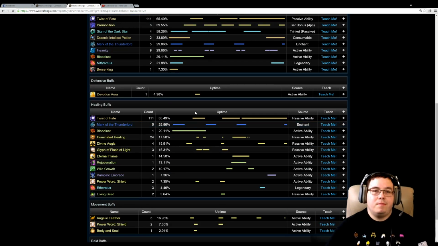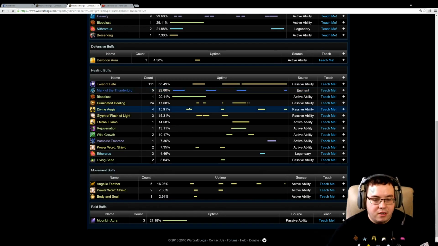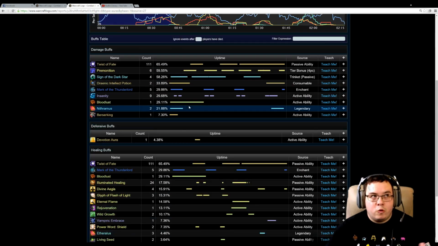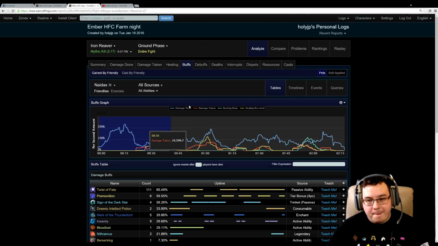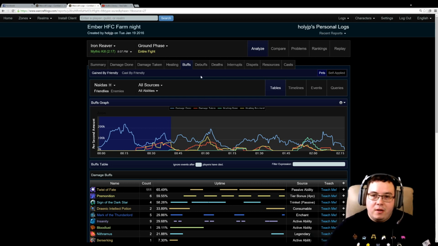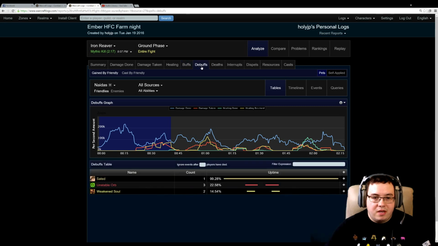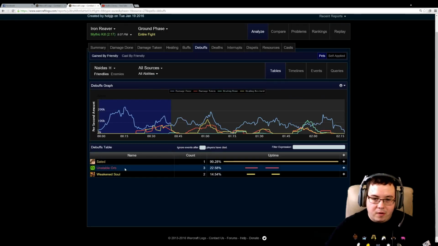Once again, there's going to be yet another series to go into specific character uptimes and stuff like that. I'm going to try to do one for each spec. May not get around to it, but it's the eventual goal. Okay. So if we take a fight that has debuffs, like the Unstable Orb from Iron Reaver, we can see individual player uptimes.